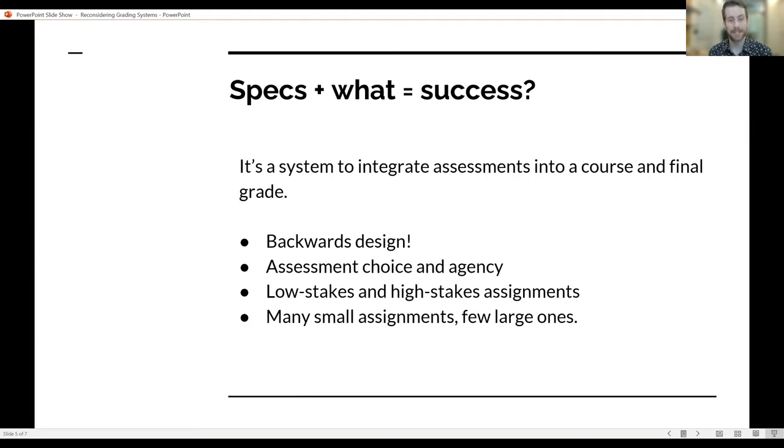It also allows assessment choice and agency. If you have multiple types of assessments that get to that one learning objective, let them do any of them. Let students achieve any of those at a certain high level, then you're going to be confident that they have demonstrated mastery of that learning objective, no matter which of the assessments they've chosen.